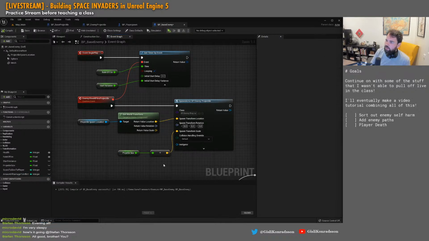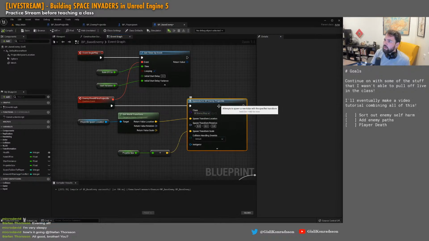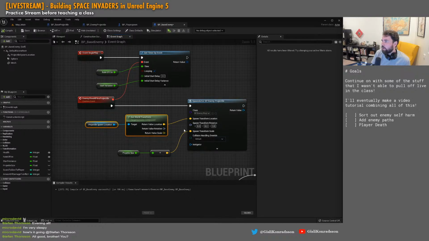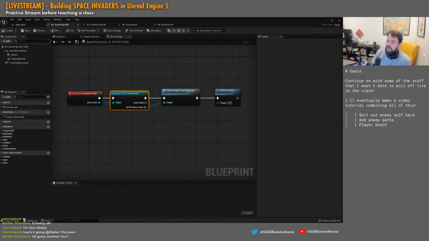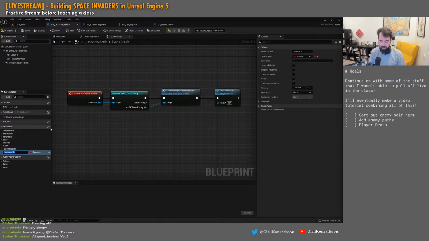So whenever we create a new projectile, we need to forward the amount of damage that the enemy is doing into the actual projectile. And the way that we do that, if we go into the enemy projectile blueprint again, we can actually do this on the base class. So if all our projectiles are supposed to have varying damage, we can add a new variable here and call it damage to be inflicted.